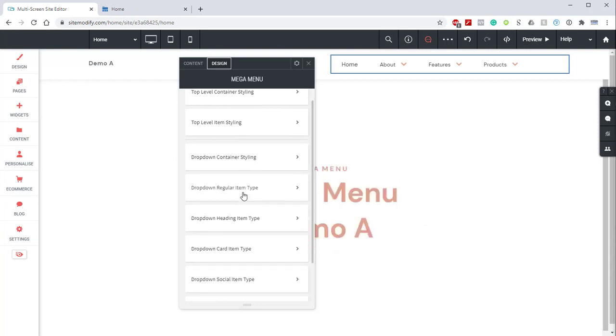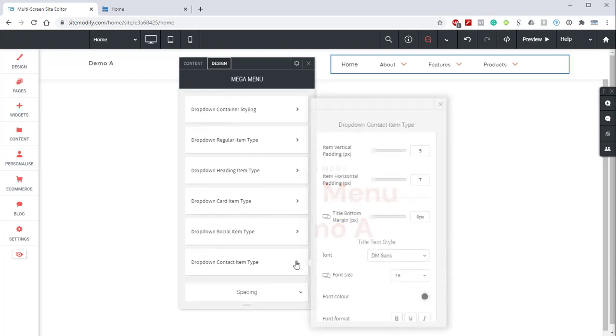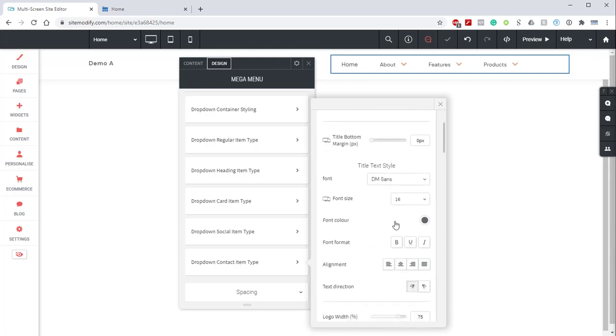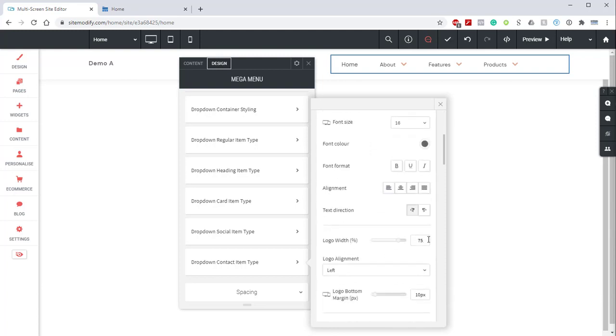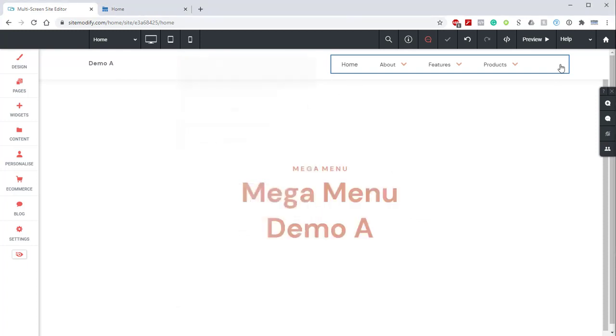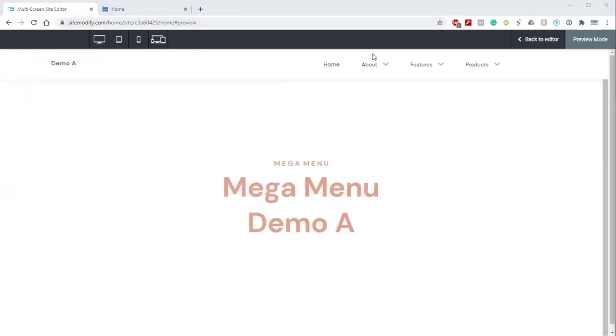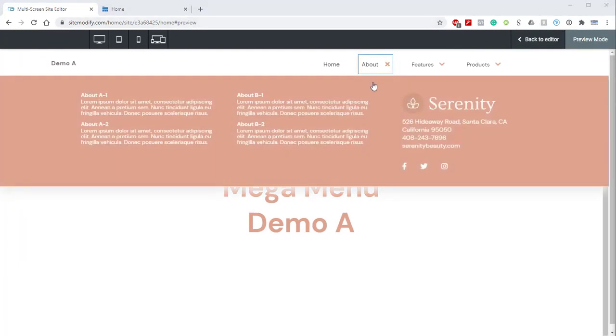And then lastly, we're going to locate our contact item type. We're going to open this up. In here, we're going to change the horizontal padding to 30. We're going to then change the logo width to 80. Now with that set, we can leave everything else in there the same. Let's go ahead and preview that about dropdown, and it's looking great.